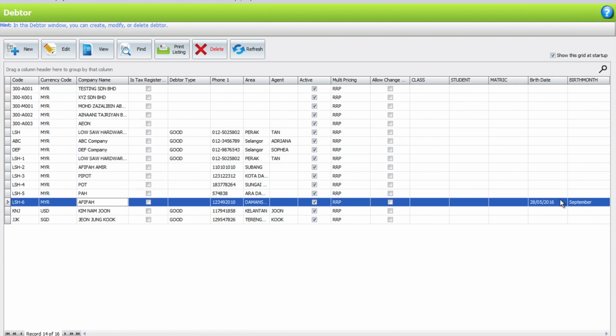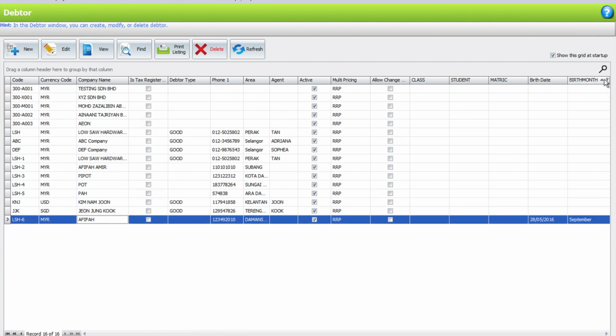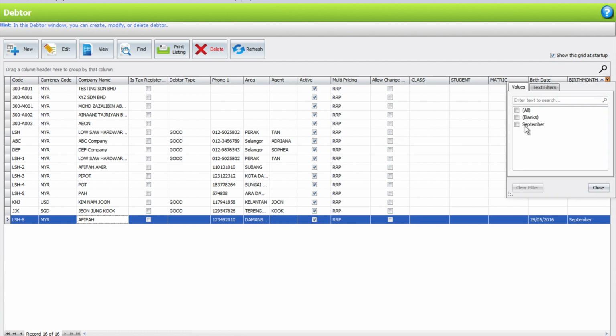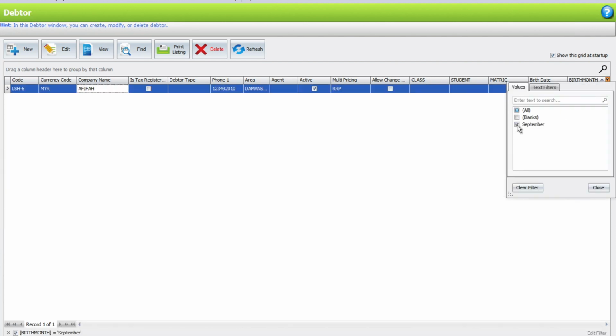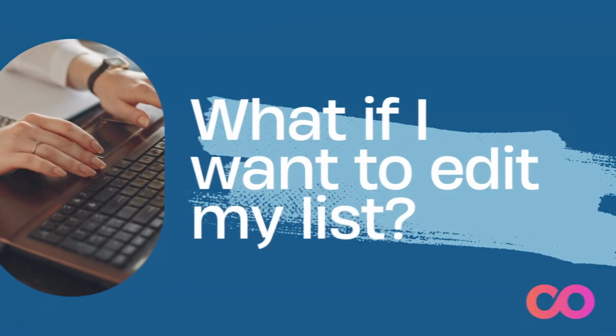So let's say, for example, I want to filter all customers that are born in the month of September. If I use by date, it's a bit difficult, but if I use here, I can filter here. I want to see only September customers. I tick here, and the system will allow me to filter only September customers.